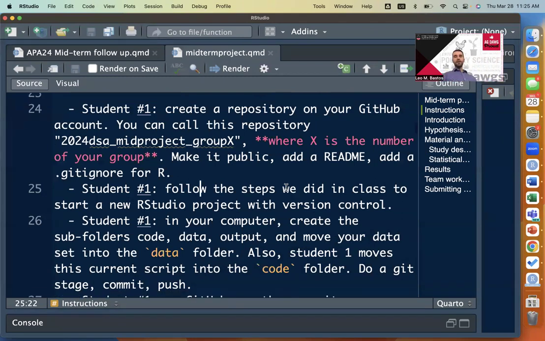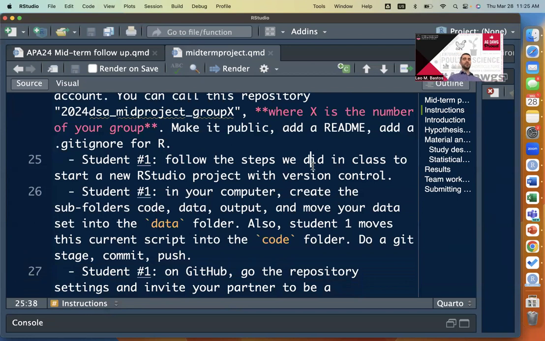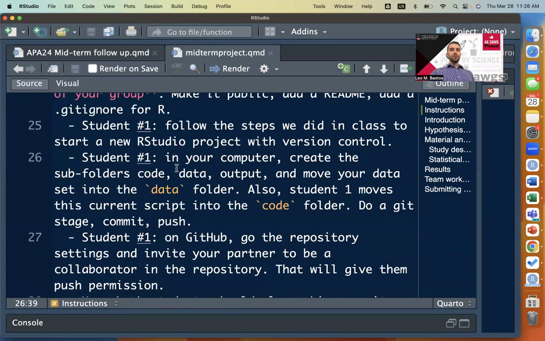Now, student 2 is going to follow the same steps as we did in class to start a new RStudio project, right? We have instructions for everything we did in class in a different lecture slide set, in case you need to refer back to that. Basically, it's the process of connecting that GitHub repo with your local machine. After you do that, you're going to create the subfolders code, data, and output, and move this script inside of the code folder, and then move the data from your project inside of the data folder. So really the workflow we've been doing up until this point.